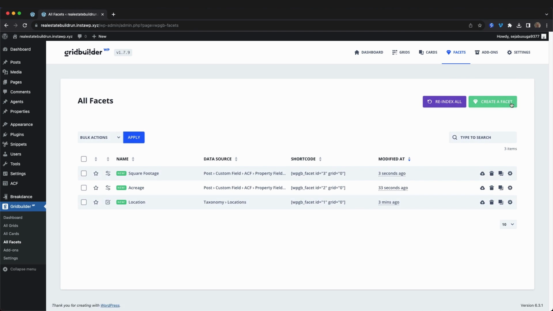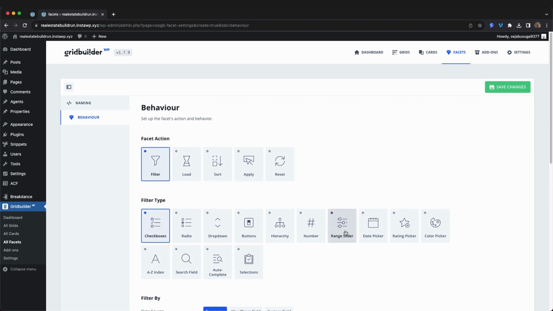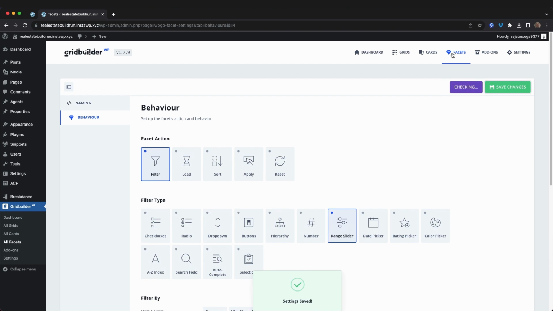Let's jump back, create a new one. This time we'll do bathrooms. So let's name that, make that plural there. Jump over to behavior. Same thing as before: range slider, custom field, post field, and then bathrooms. Pick that field, save. Now we need one for bedrooms.